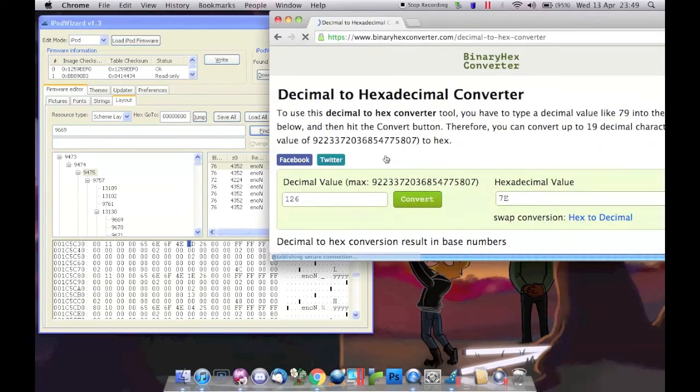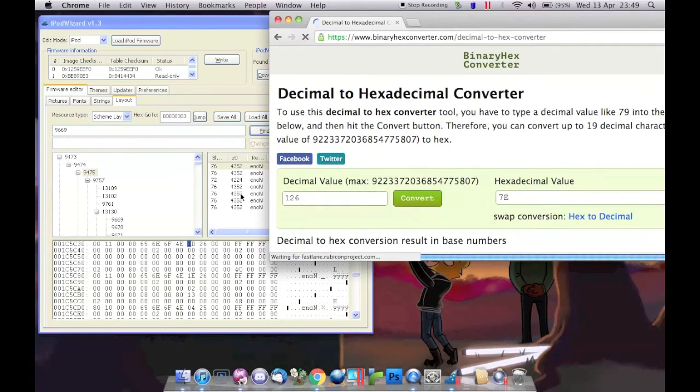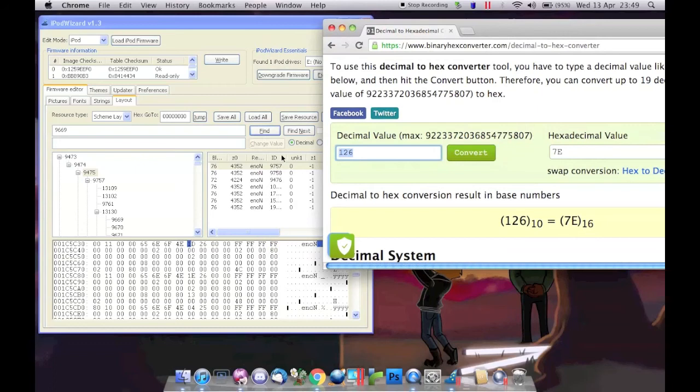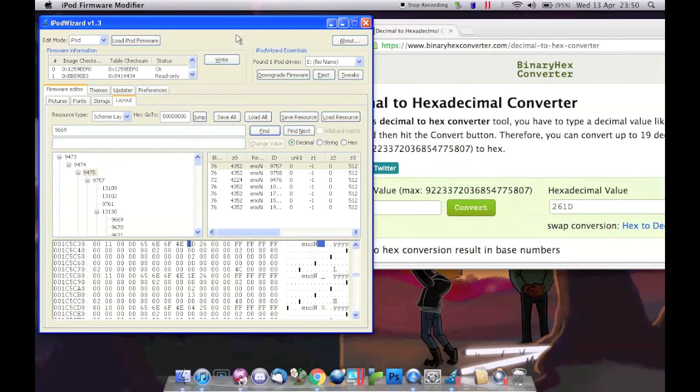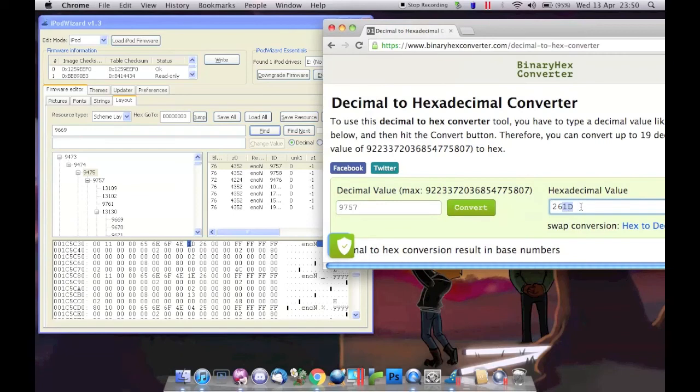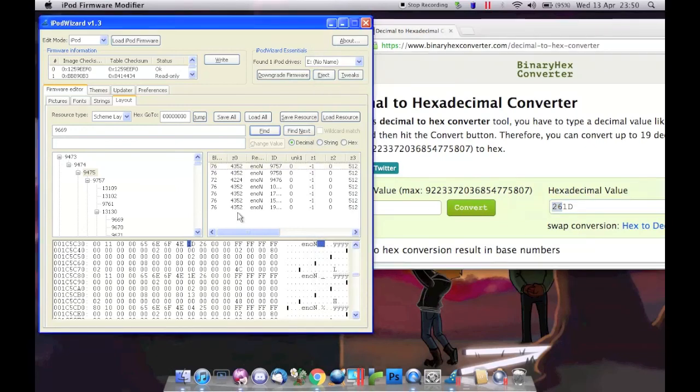You can see it's not, oh, that's the decimal. Well, point is it wouldn't appear that way, so we're actually going to type in the whole number, 9757. You can see it's actually 261D, so why is it backwards? Well, iPod Wizard was designed backwards. I don't know why this has happened, but the bytes are reversed, so it's actually 1D26 in iPod Wizard, but in the real world it should be 261D. So iPod Wizard is backwards.